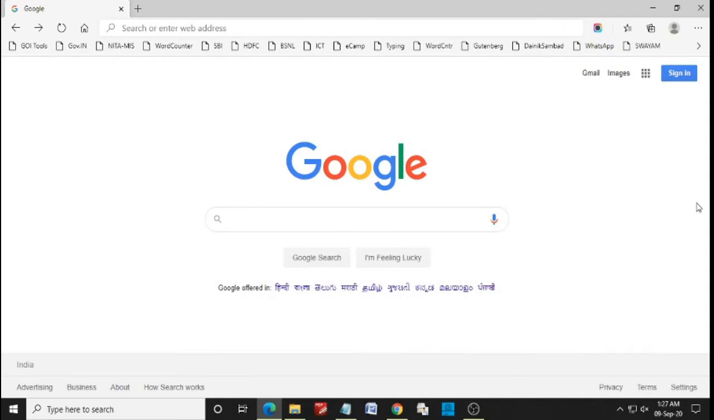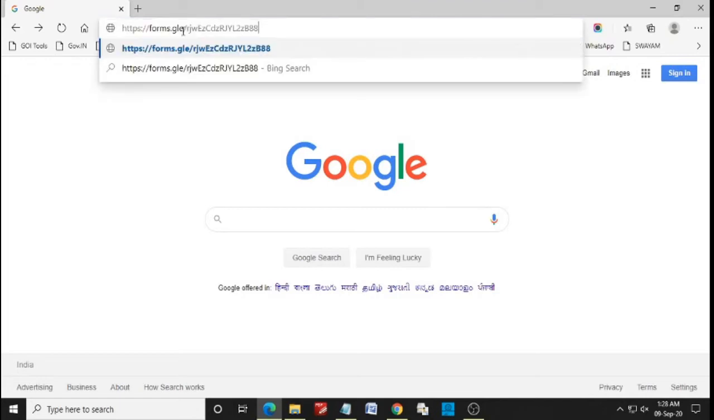So first and foremost, we shall open one browser. It may be any browser, Google or Microsoft Edge. In the address bar of the browser, we shall type the URL of the Google Form as I have given here. Now I am entering it.